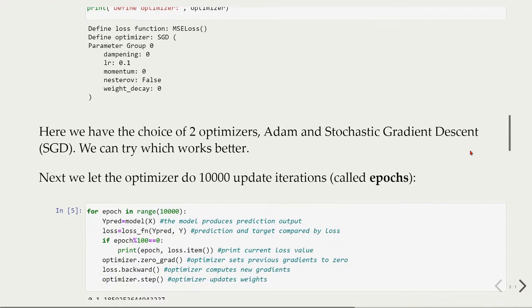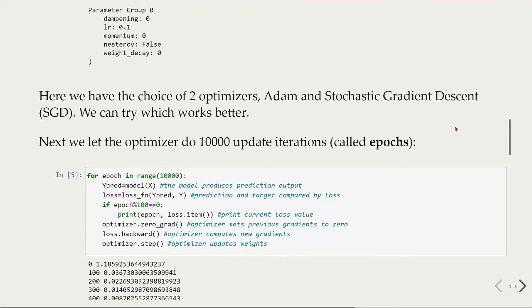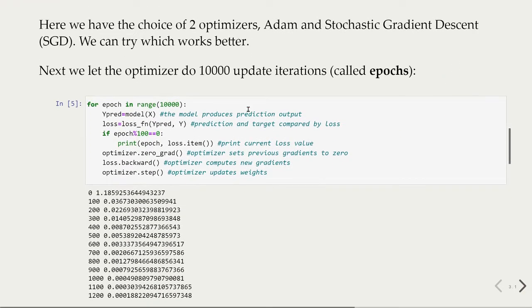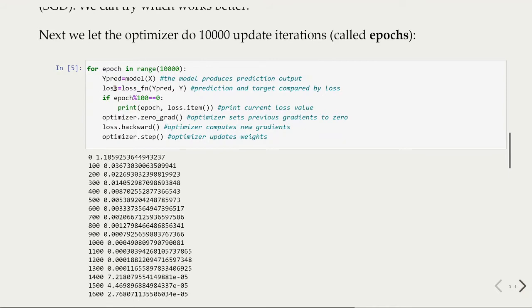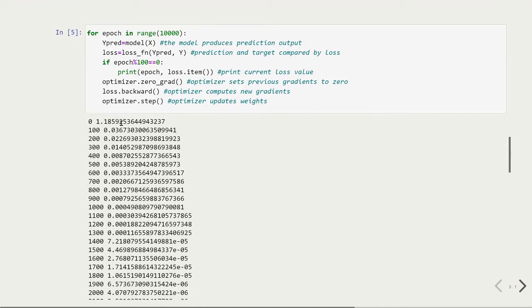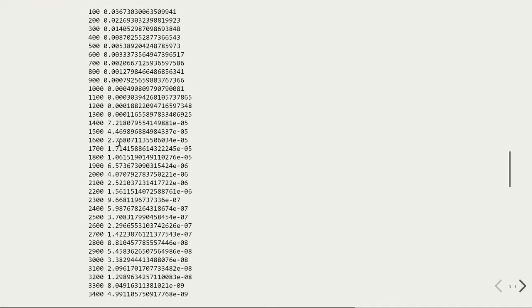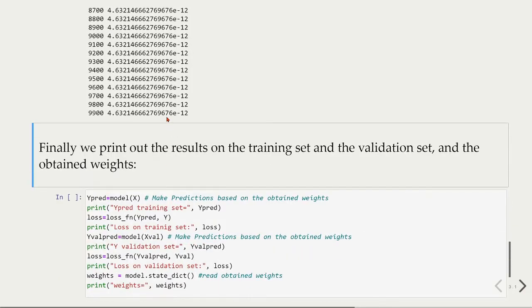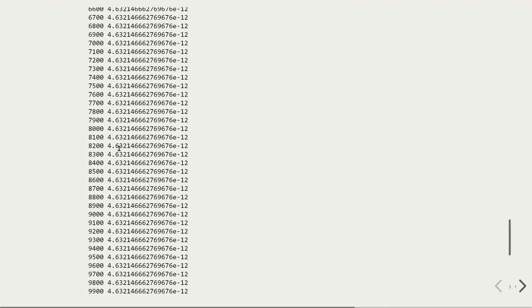Next, we let the optimizer do 10,000 update iterations. They are called epochs. So this is what we're doing: for epoch in range of 10,000. The y predictions is the model of x, so the model produces prediction output. Here the prediction and target are compared by the loss. For every 100 epochs we're printing the epoch and the current loss value. So we see that we start with a high loss, and our loss is decreasing until it's a very small value, and we see that there is no further decrease after a certain point.